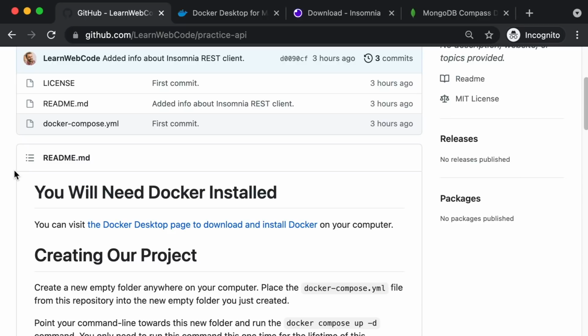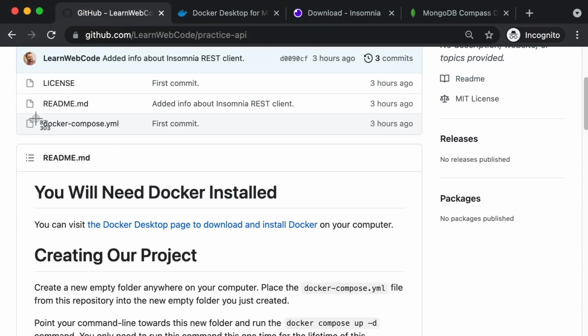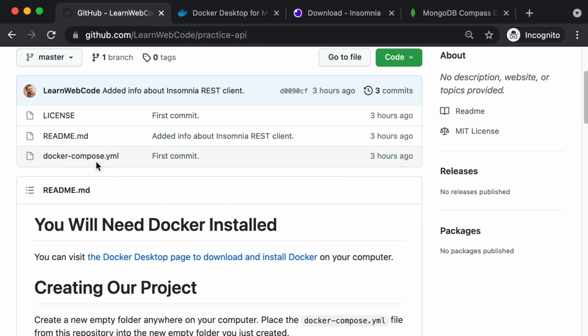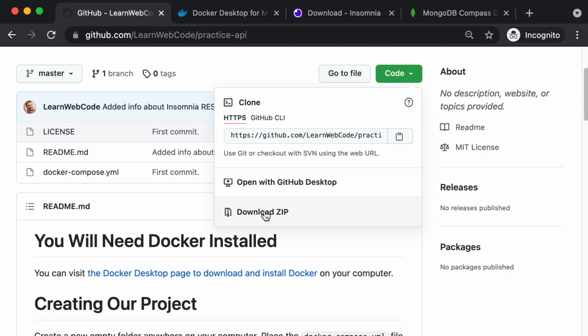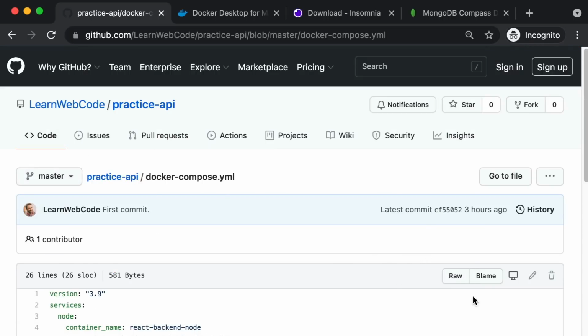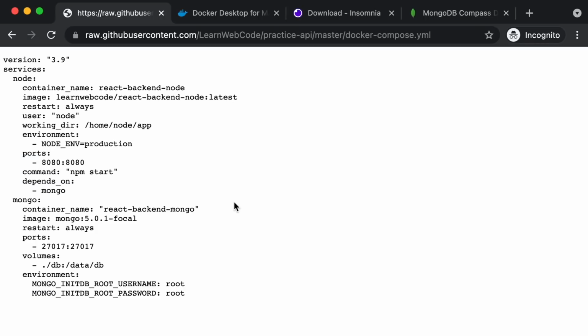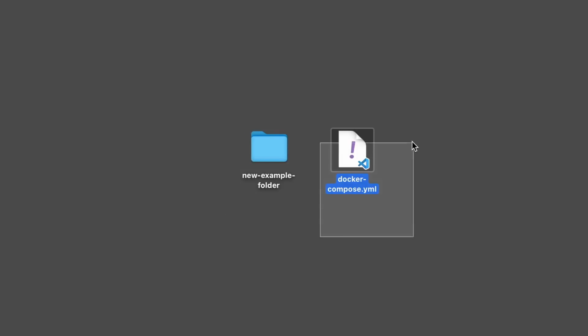So now, all we need to do is create a new empty folder anywhere on your computer. So I have this new example folder, and you just want to place this docker-compose.yml file from this same GitHub repo we've been looking at. You just want to place this file in your new empty folder. So you can either clone this repo, or you can click the green code button and click download zip, or you can click directly on the Docker Compose file, click this raw button, and then press Control S or Command S and save this file. So it's up to you, but once you have this file, for example, here it is on my desktop, just drag it into your new empty folder.